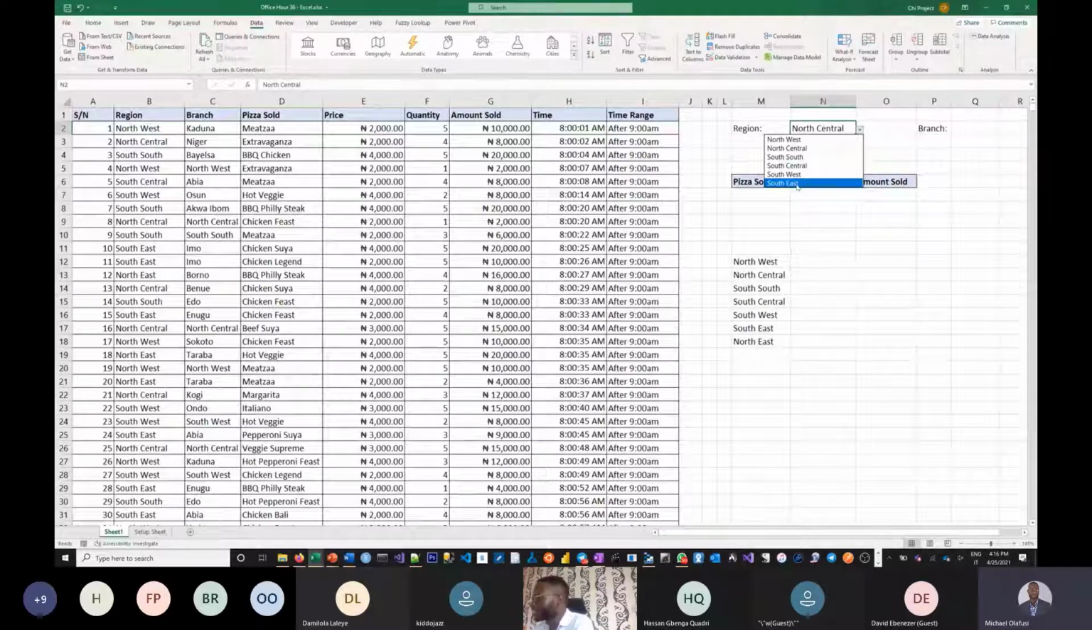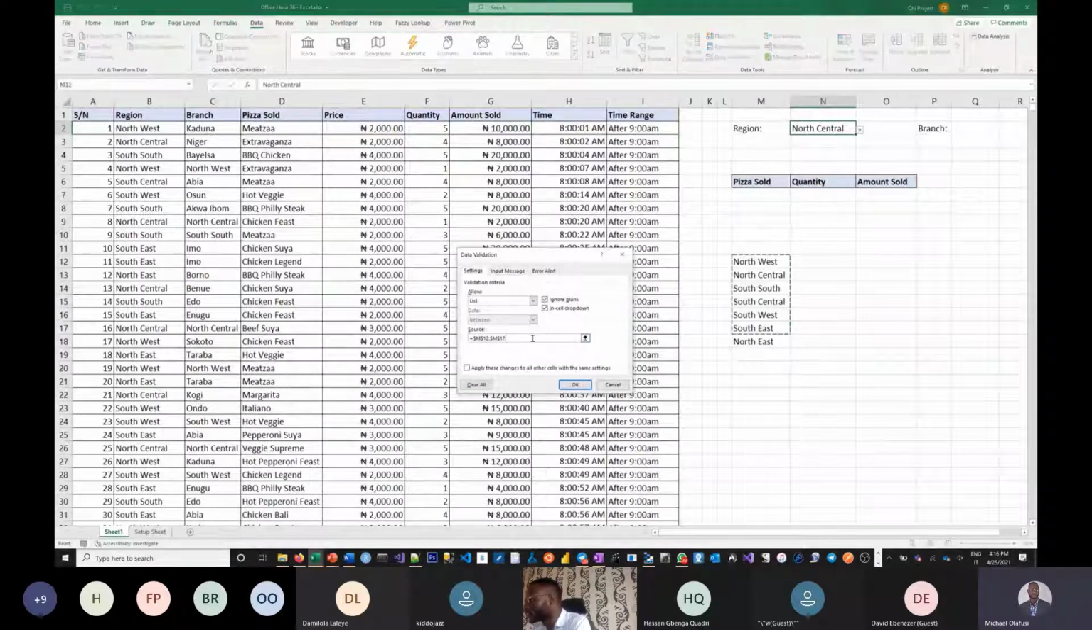Why? I'm no longer seeing Northeast because the data validation I did, I limited it to just the 1, 2, 3, 4, 5, 6 rows. How can I do my data validation in such a way that it will be expanding and contracting in line with the amount of records that come out in my original formula? So are you ready? We are going to do that.